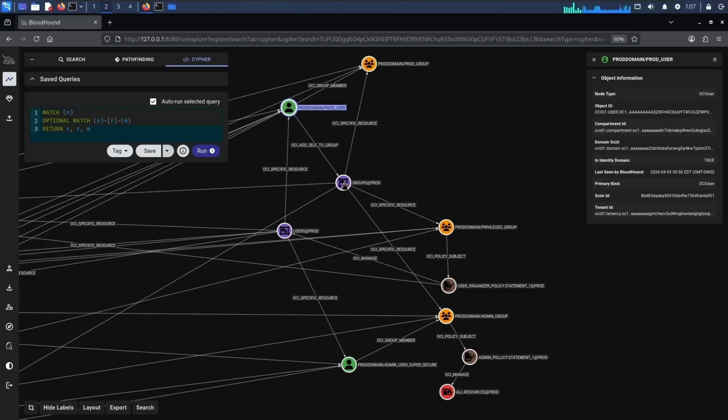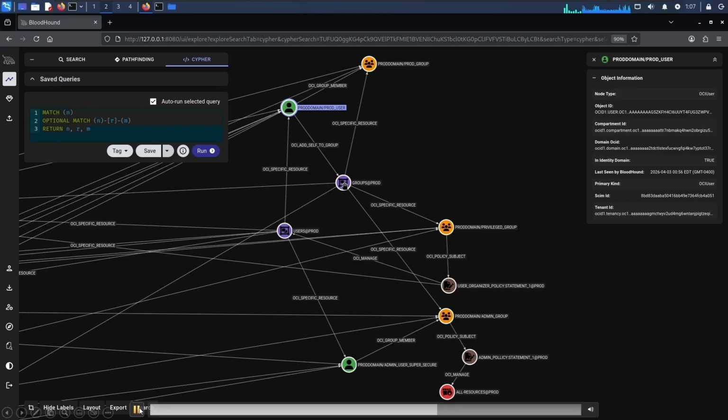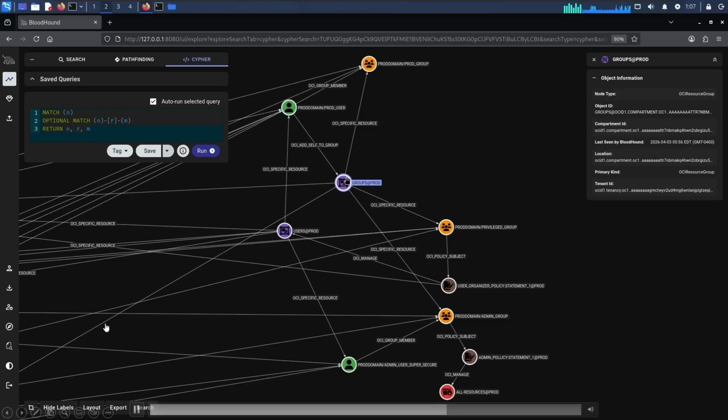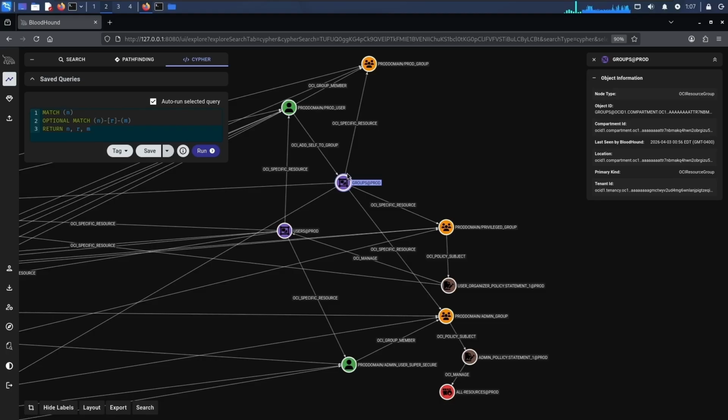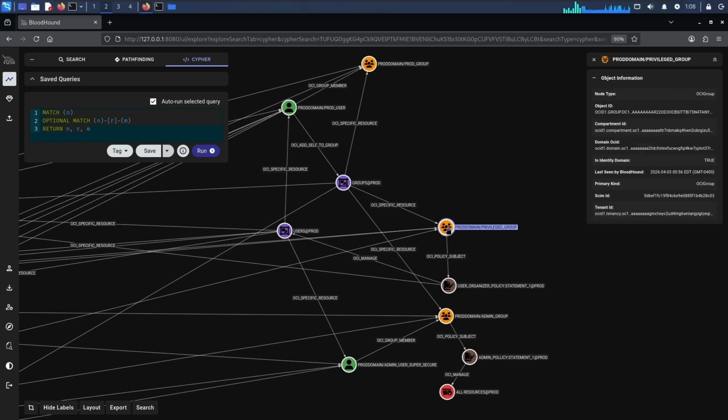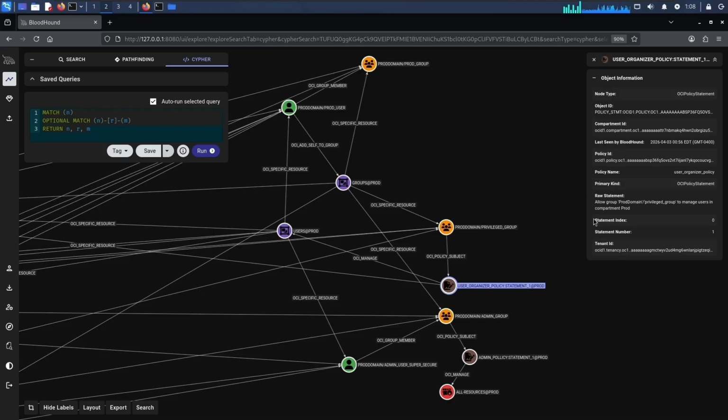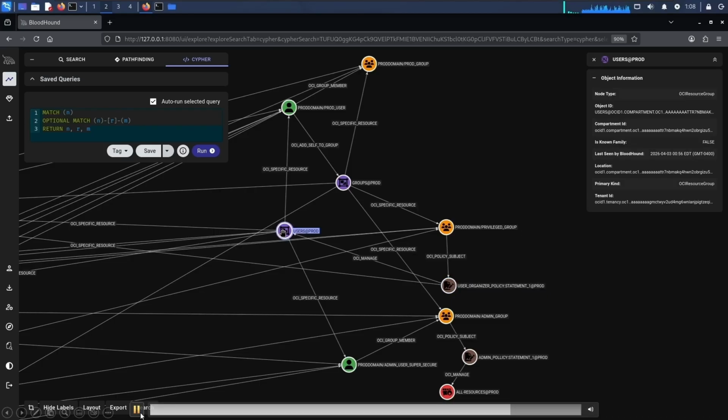We have our prod user. That prod user can add themselves to a group. All groups. The privileged group is one of the groups covered by just the generic groups resource. That privileged group is the subject in a statement, and the nodes and edges have properties that show you all the statements and stuff. So it's saying that our privileged group is the subject of that statement, and that statement says that you can manage all users in prod.